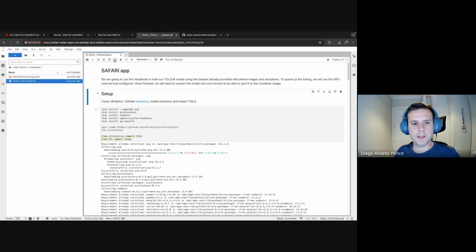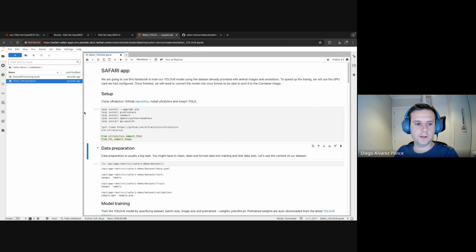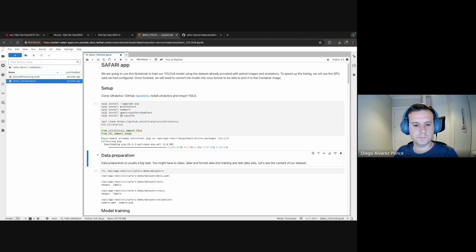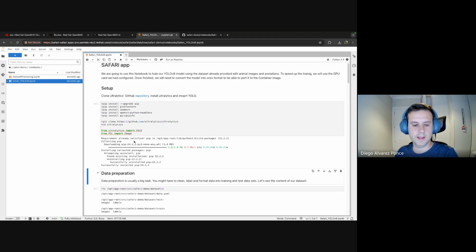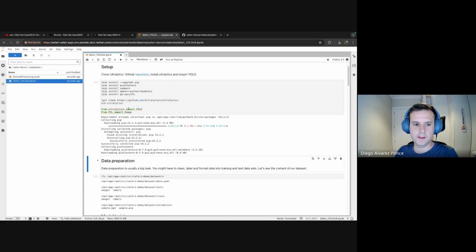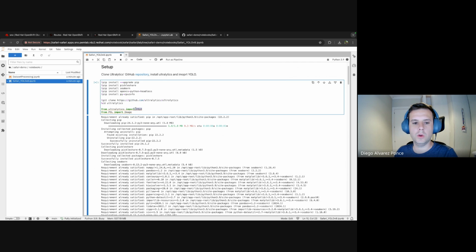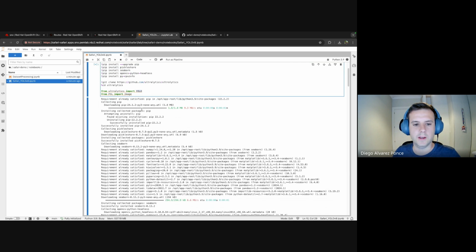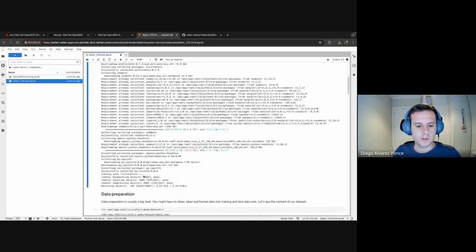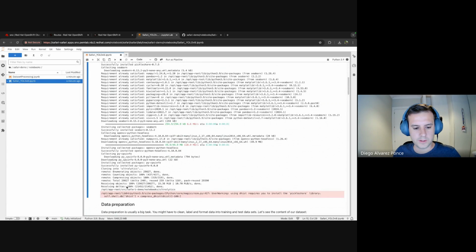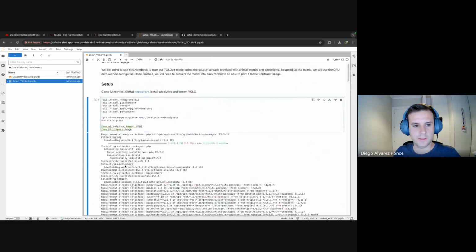All we need to do is click on play, and here we are going to start running the code cell. If we click to run, we are going to start installing all these packages. We are going to clone the repository, and we are going to import the YOLO. This function will be the one that we will use later to instantiate the model. As you can see here, we are receiving the packages and installing them.